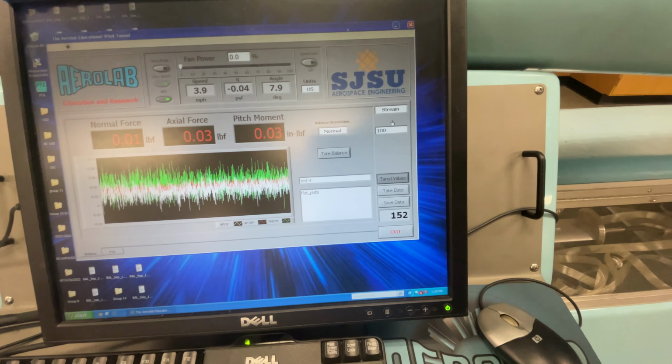If I tell this to take data right here, it will continue to take data every 1/10 of a second until I tell it to stop. And to stop it, you just push the stop recording button. So, between the snapshot, the sample, and the stream, we have saved 222 lines of data.